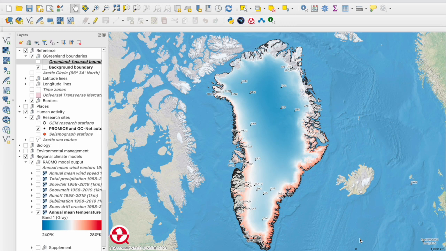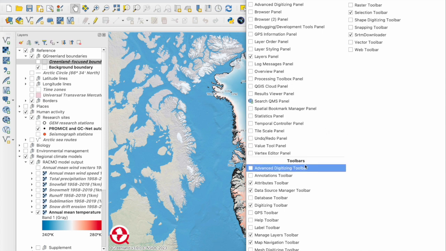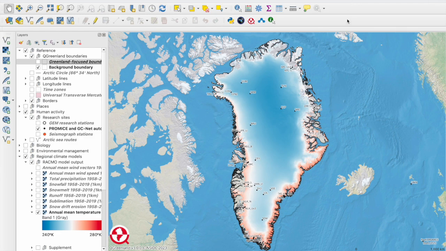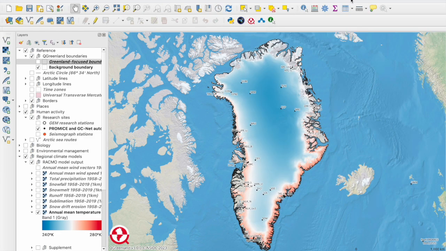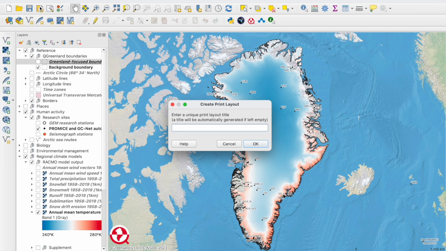To open the window for the print layout, we first need to make sure that our project toolbar is toggled on. To make sure, go up into the toolbar region and right-click. You'll see that all the options for the toolbars appear, and you can make sure that the project toolbar is checked. This is this toolbar over here. And if I hover my mouse over this symbol that looks like a yellow ruler on a white piece of paper, this tool is called the new print layout. I'm going to go ahead and click that.